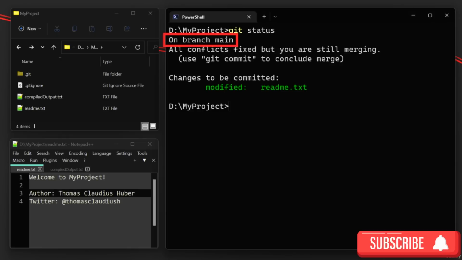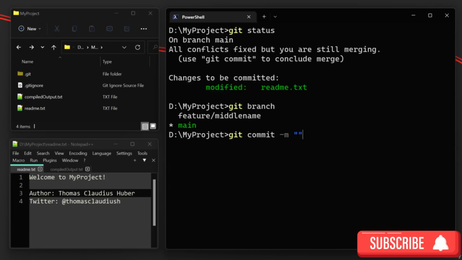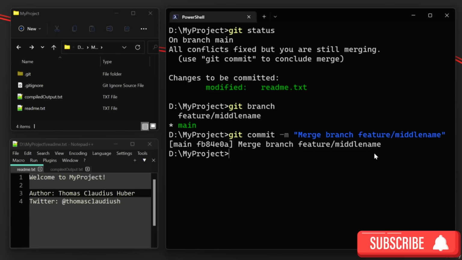Now you see you are still on branch main, all conflicts fixed, but you are still merging. Use git commit to conclude merge. Under changes to be committed, you find the readme text file. So now let's use the git branch command so that we can see here the branches again. And now let's create here a commit. Let's write here merge branch, and now I just copy here the branch name and I put that one into the commit message. Now let's hit enter to create this commit.